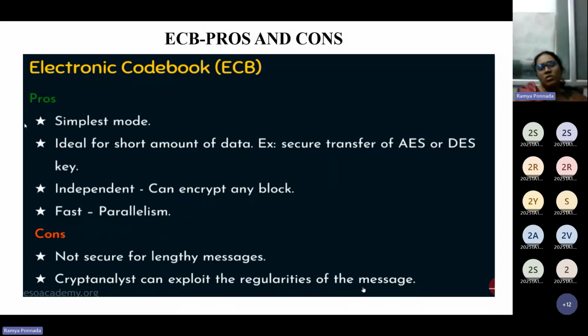Here, ECB also has certain disadvantages. What are those? It is not secure for lengthy messages. As I already said, whatever few ciphertexts you come to know, you can easily convert them back into plaintext through the reversible mapping, and your system is going to be prone to attack.